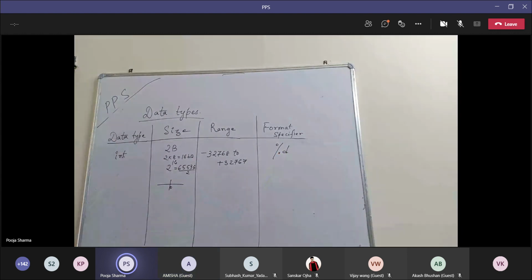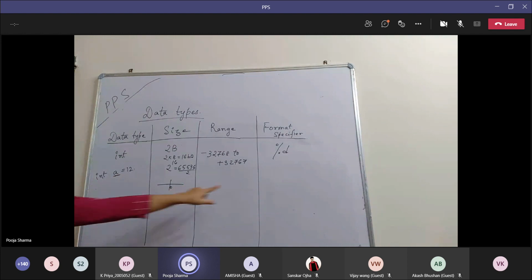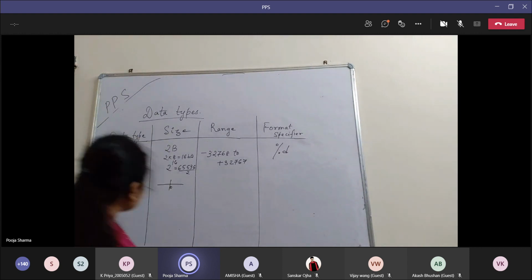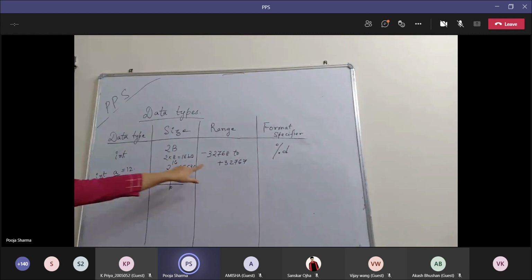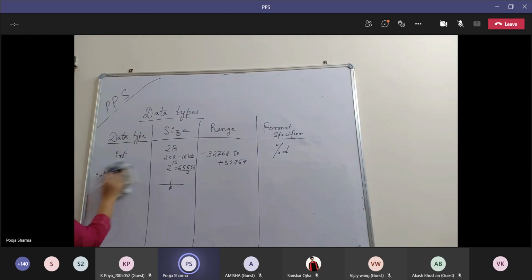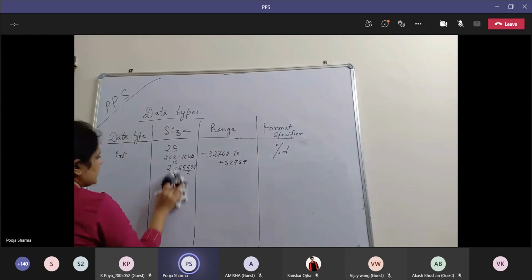Let me tell you what a format specifier is. Suppose I write int a equal to 12. If I want to display 12, I will take the help of the format specifier percent d. Okay, clear till here? You are supposed to know this range. It is 2 bytes, it is this much range, if it is just int. Another variation.